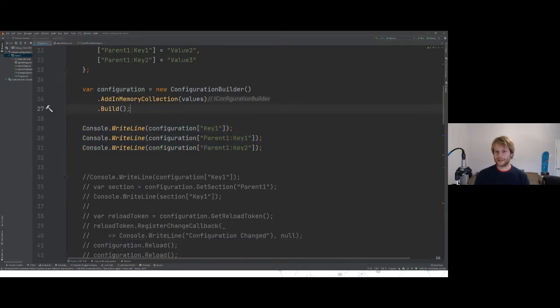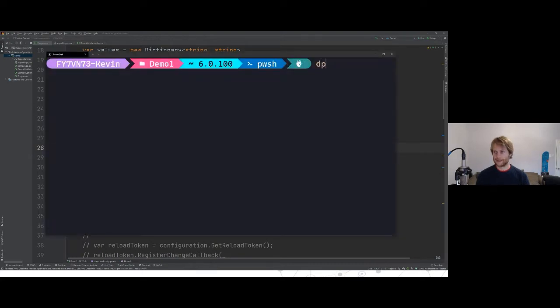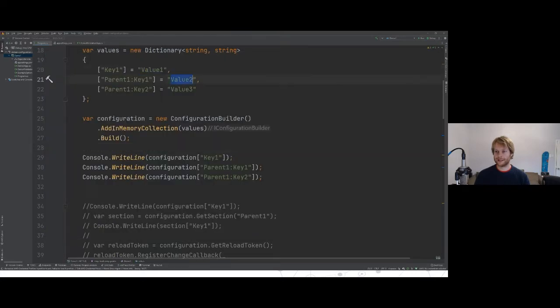So this is going to build the configuration and then output key 1, parent 1, key 1, etc., and parent 1, key 2, which should be these values. So if you just jump over to my console app and do a dotnet run on here, we'll see those values appear. So you've got value 1, value 2, and value 3, and that's come from these values here. So that's how you could grab those values out of the configuration.